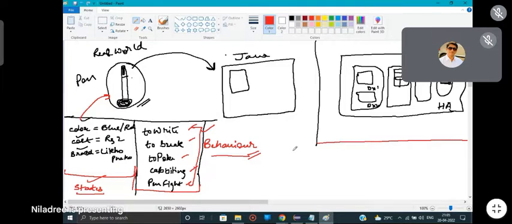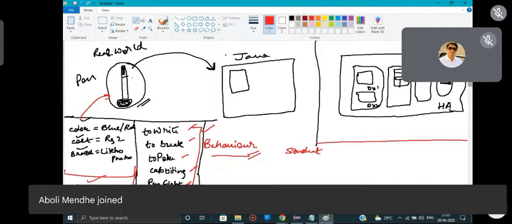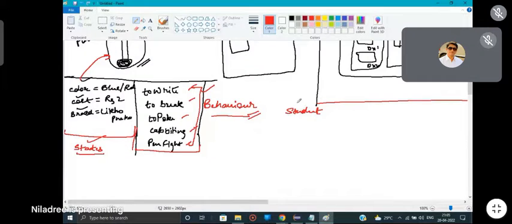Now if I take an example of a student, a student is also an object. If he or she is occupying some physical space, if he is having a physical existence in the real world, then I can tell that yes, he is also an object. Now, if I want to bring the student object to Java, what are the things that it must have?